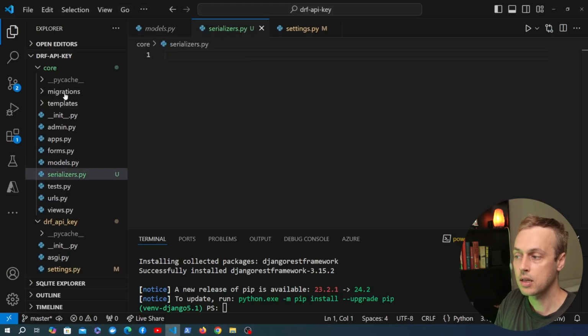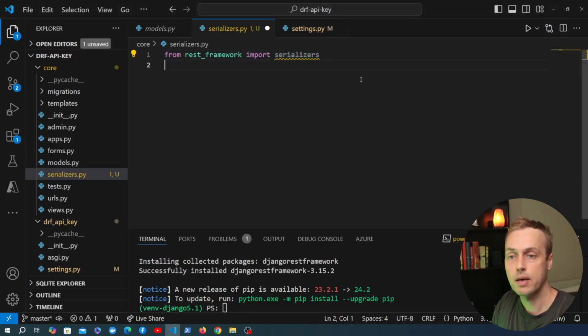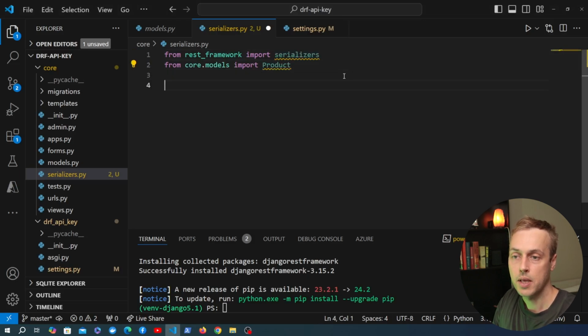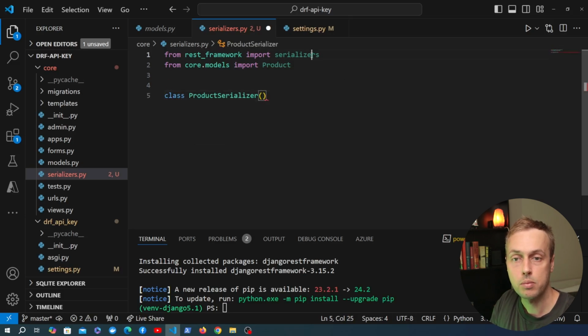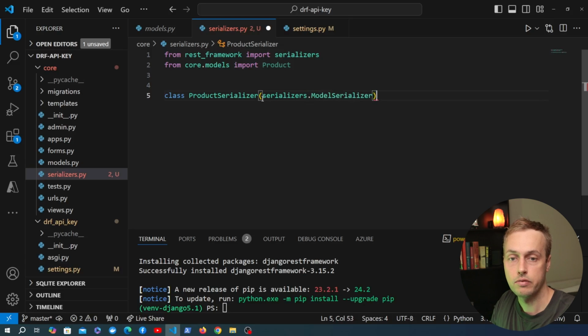So at the top of serializers.py, let's start by importing the serializers module from Django REST Framework. And we're also going to import that model called Product. Now, once we have those, we can create a serializer, and I'm going to call this ProductSerializer. And what that's going to inherit from is serializers.ModelSerializer, and you can see that here in VS Code.